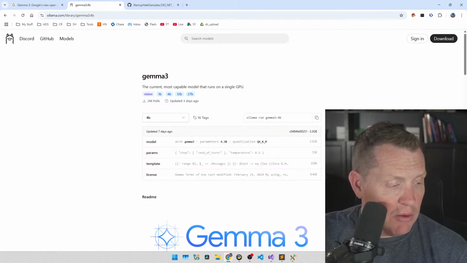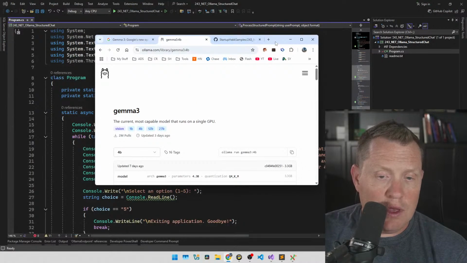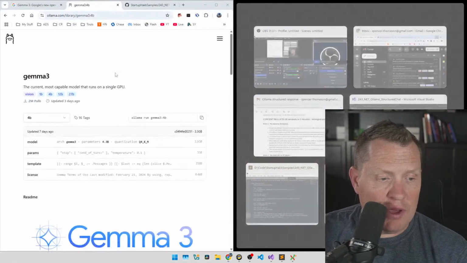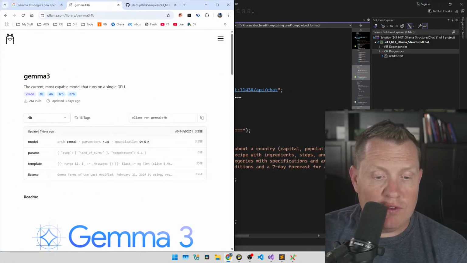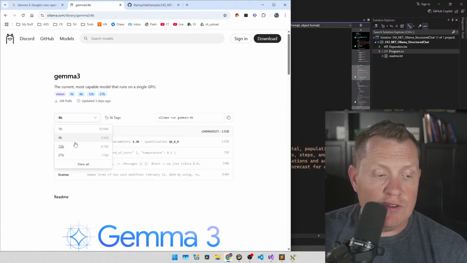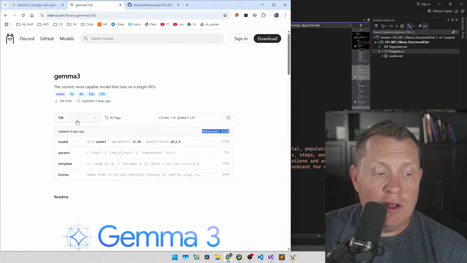Like I was talking about here, I'm going to move this over just a little bit. You can see the code that we're going to be working on in the background. But like I was saying, you can look at this Gemma model here, and this is running Ollama. You can see that if you want to step up to an 8 gig card, this 12 billion model is really the sweet spot, right? This is really the sweet spot where you can run it.